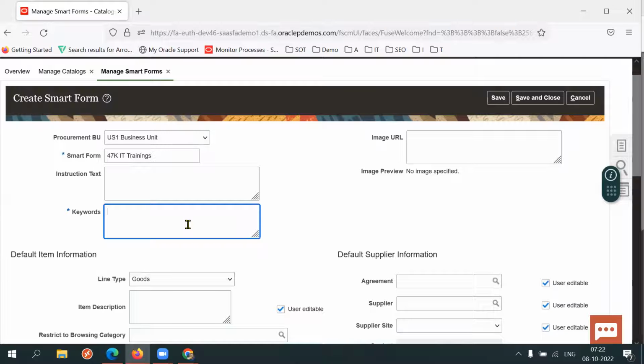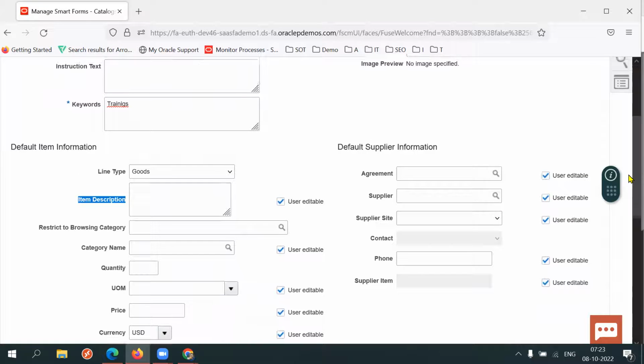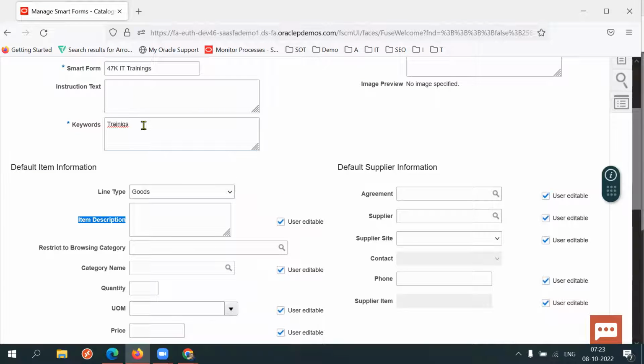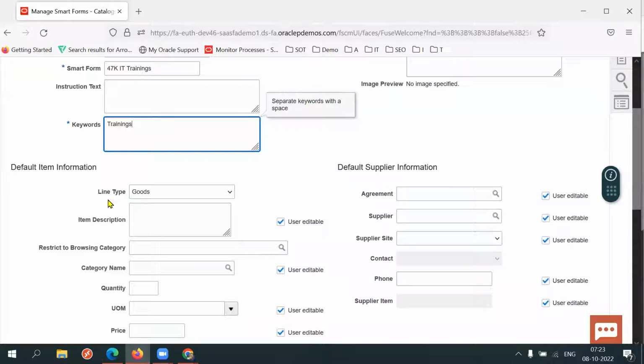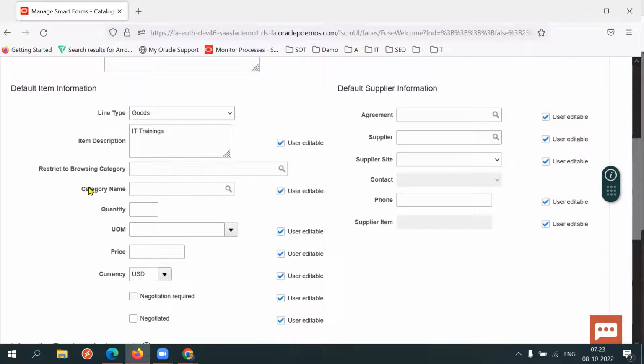And the keywords. And you can enter the item description here. Do you want the item description to be editable? Yeah, let it be editable. Okay. And do you want the category to be editable?